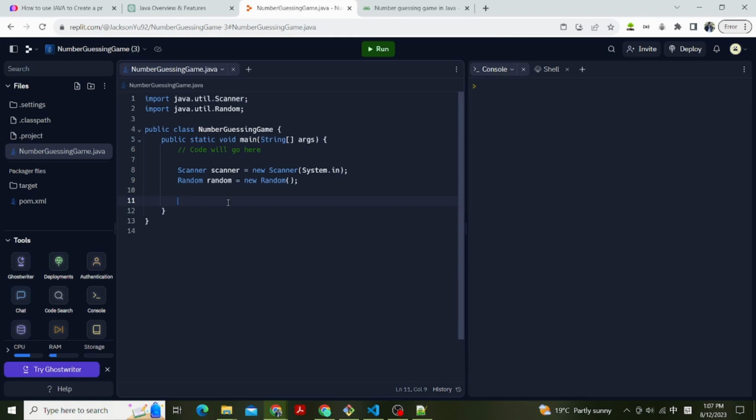First, generate a random number. Generate a random number between a specified range, for example 1 to 100. Add the following code after creating the objects. int upperbound equals 100, int randomNumber equals random.nextInt(upperbound) + 1.